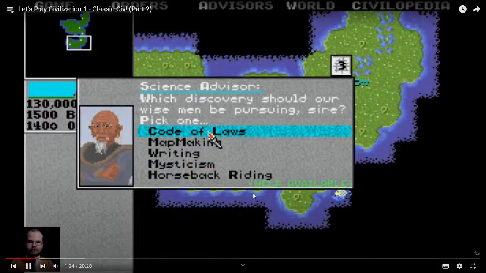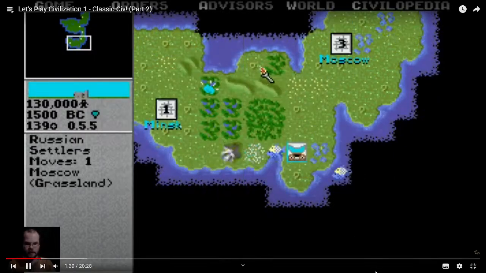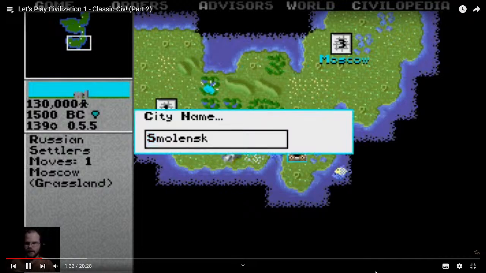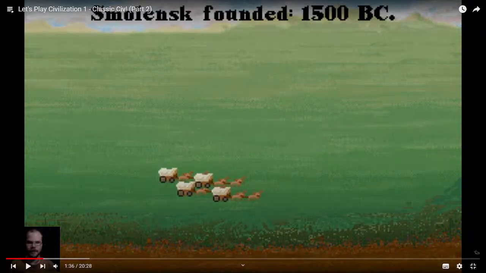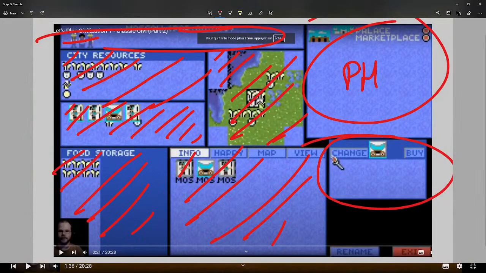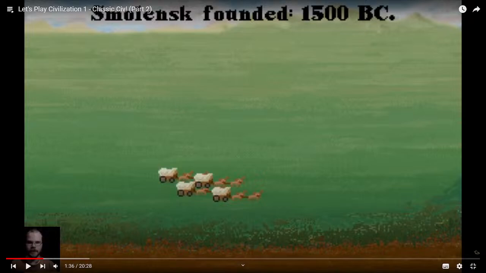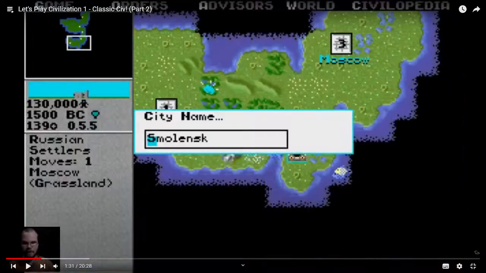I have no idea how to code that though. Like none. Not even the slightest idea. Map making. Yeah, when you create a city, you need to be able to call it a certain name.